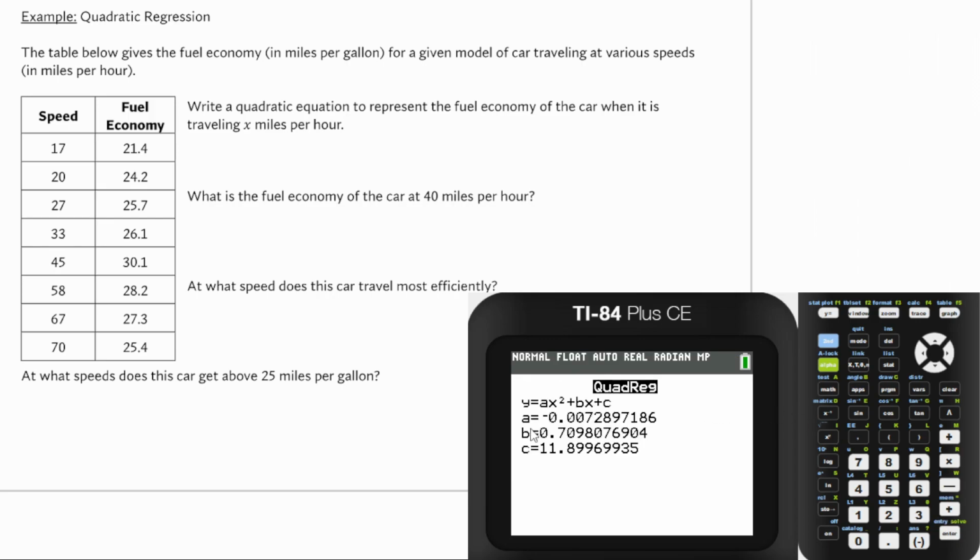So I can write out my quadratic formula here. I might use Y for fuel economy and X for miles per hour. It already said X miles per hour, so I'm going to say Y equals AX squared plus BX plus C. So negative 0.007 X squared plus 0.710 X, and then plus 11.8996, that would be 11.900. Okay. And that's my equation.